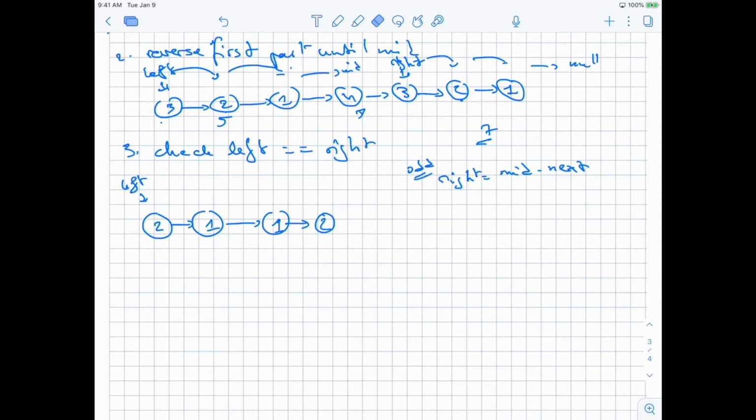So this is the first linked list, but let's reverse, which is the second step. So that would be 1, 2, 1, 2. Right. So where do we want the right to start here? We want the right to start here and left to start here. So you can see when the length is even, we want the right to start in the mid. So when even, we want right to be equal to mid. Okay.